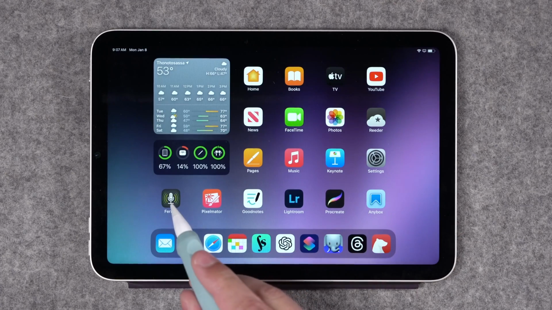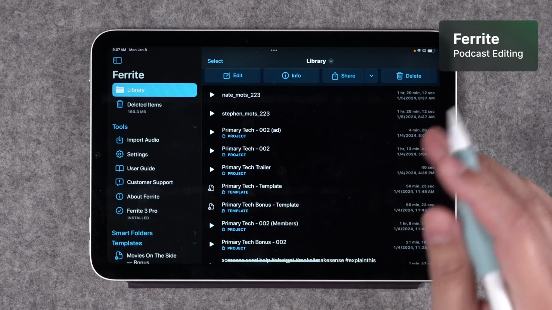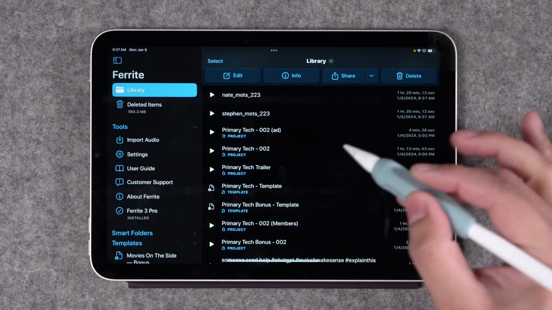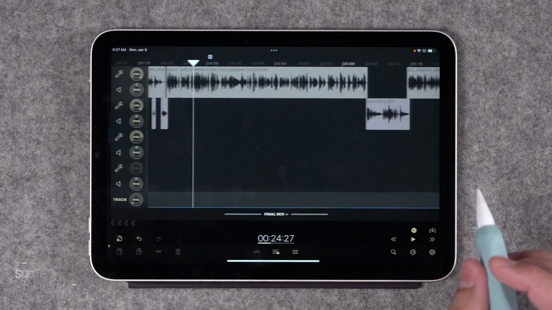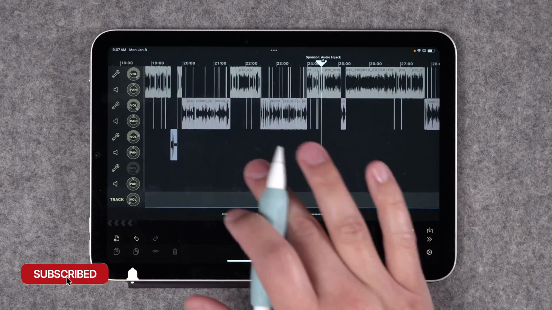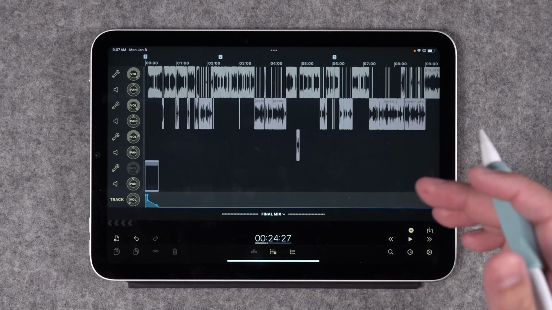First up is simply my favorite app for iPad, and that's Ferrite. I use Ferrite to edit all of my podcasts right here on the iPad with the Apple Pencil. And for me, it's the fastest I can edit. I edit my new technology podcast, Primary Technology. Links down in the description, you can listen to that.